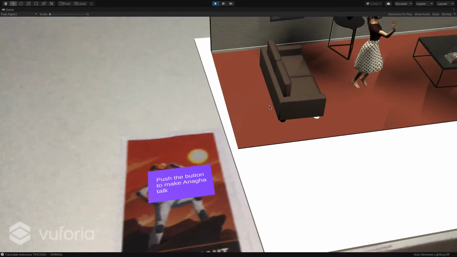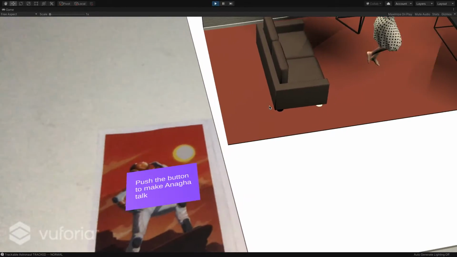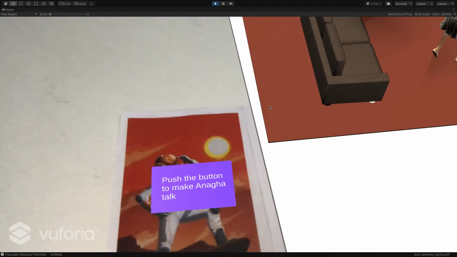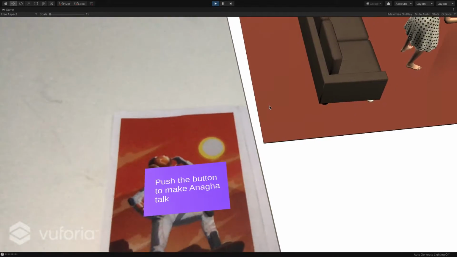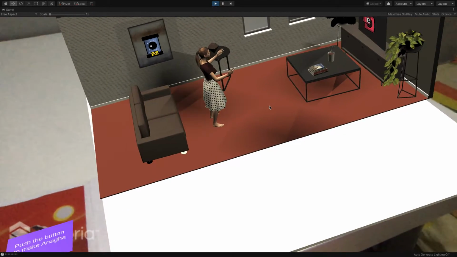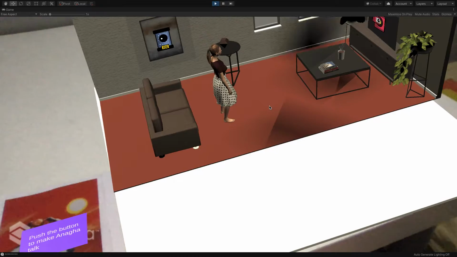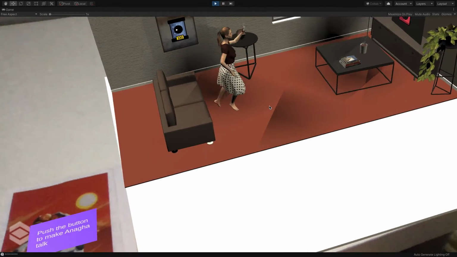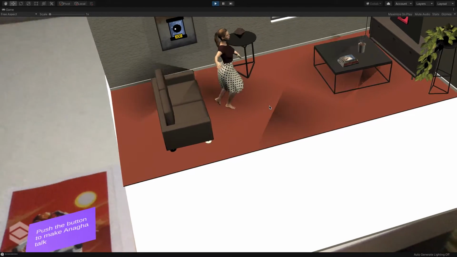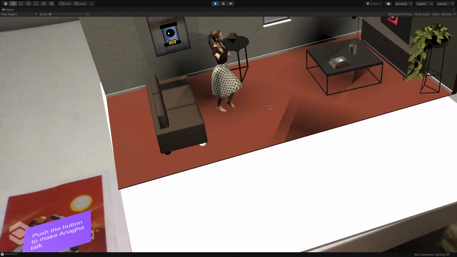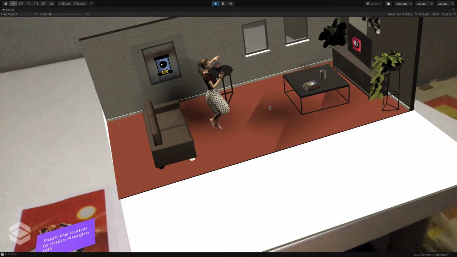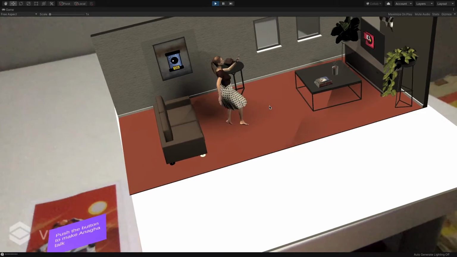And then you have the button to make the avatar of me talk. So if I push the button, so that was just me. I was dancing, and on the button press, she stops and she introduces you to the house. So the dancing animation changes to the talking animation, and after she's done talking, she goes back to dancing. So that's it here.